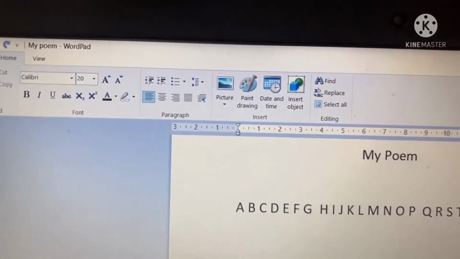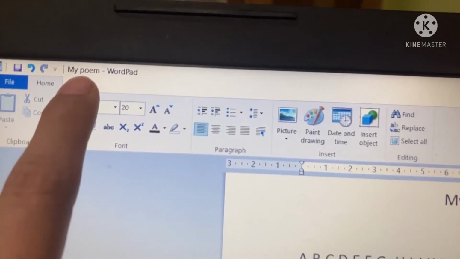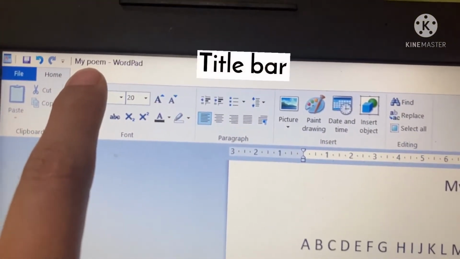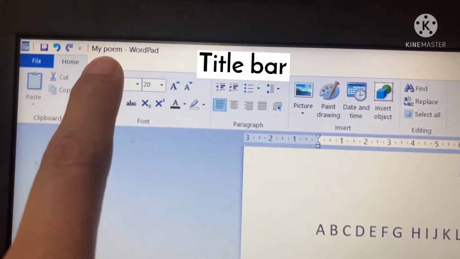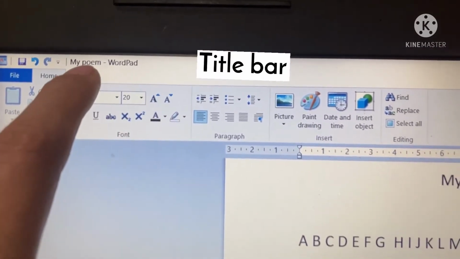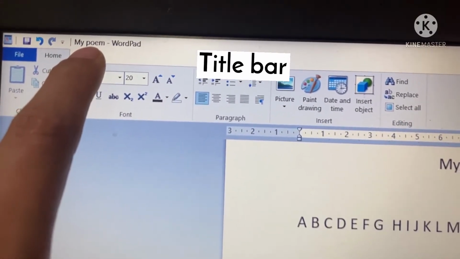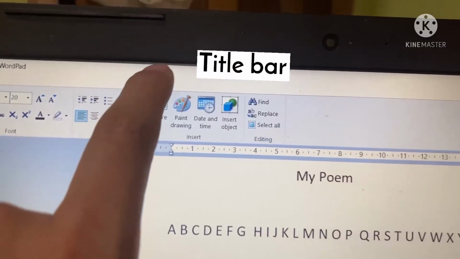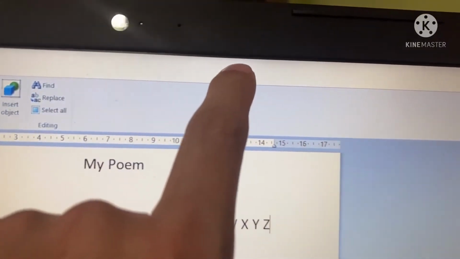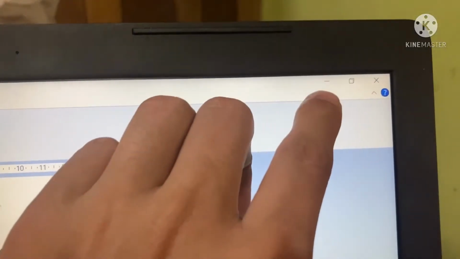Now you already know that I have saved this work as my poem, right? So this is the title of my work or the file or the document. So this is called the title bar, where you can see the name that you've given or the title that you've given to your work. And on the right side, let's go to the right side of the title bar. You see there are 3 buttons right here, 1, 2 and 3.